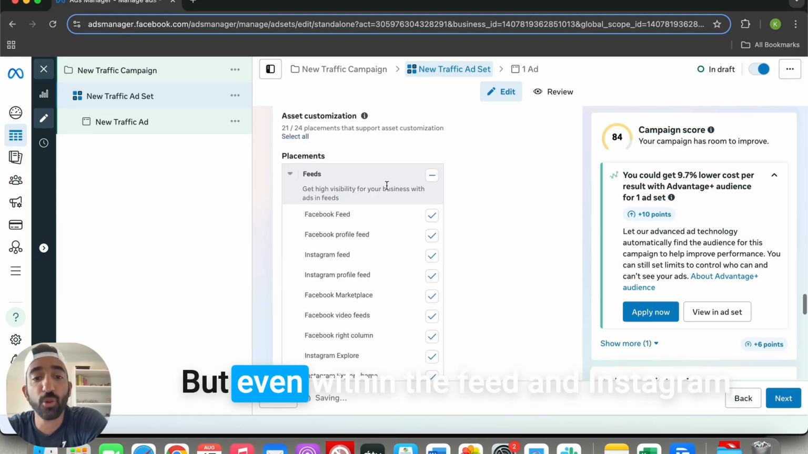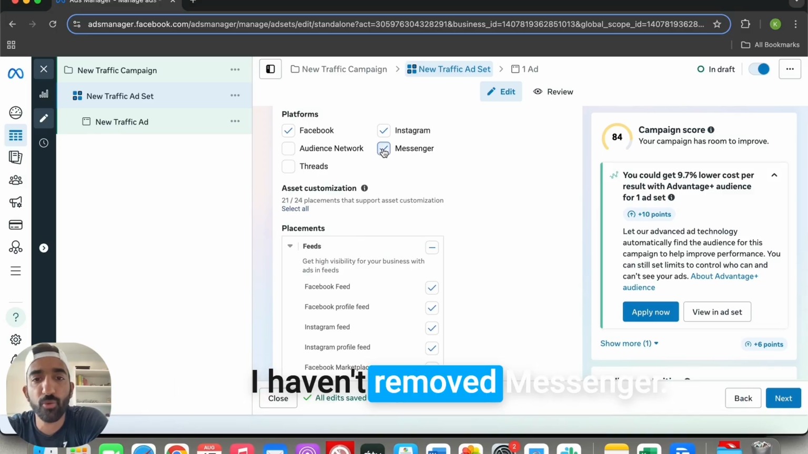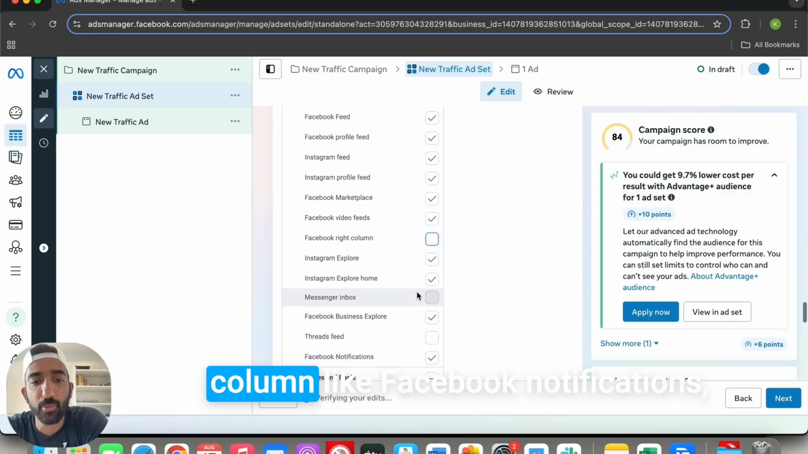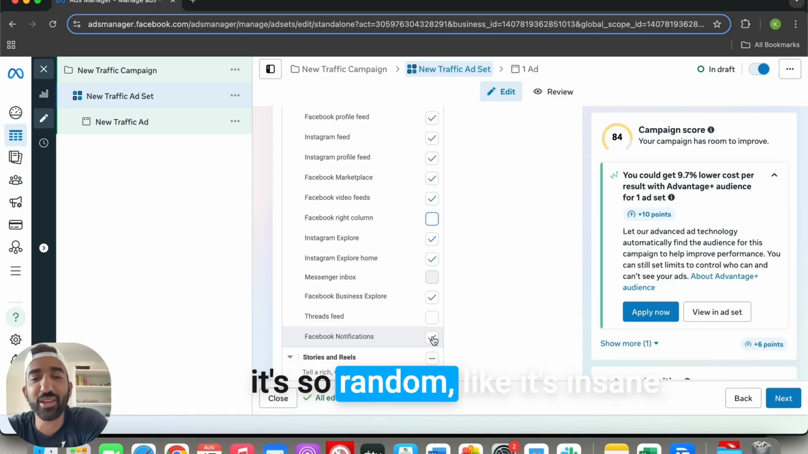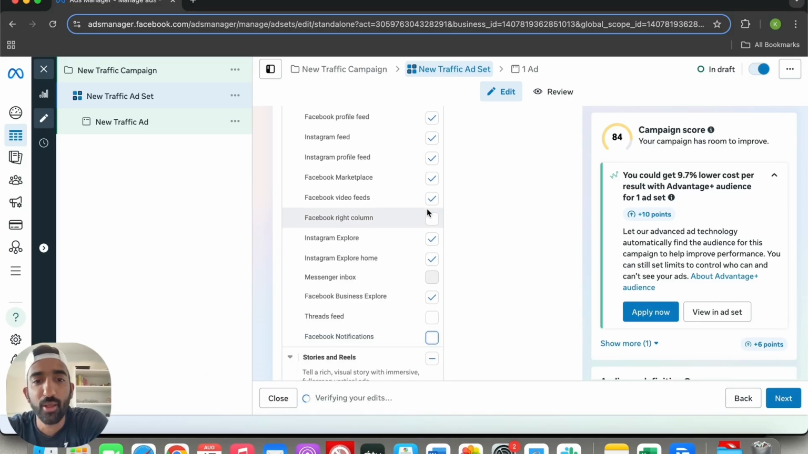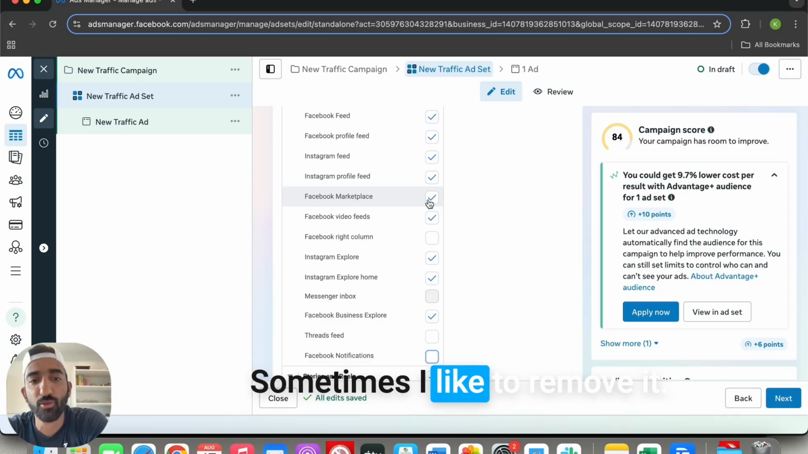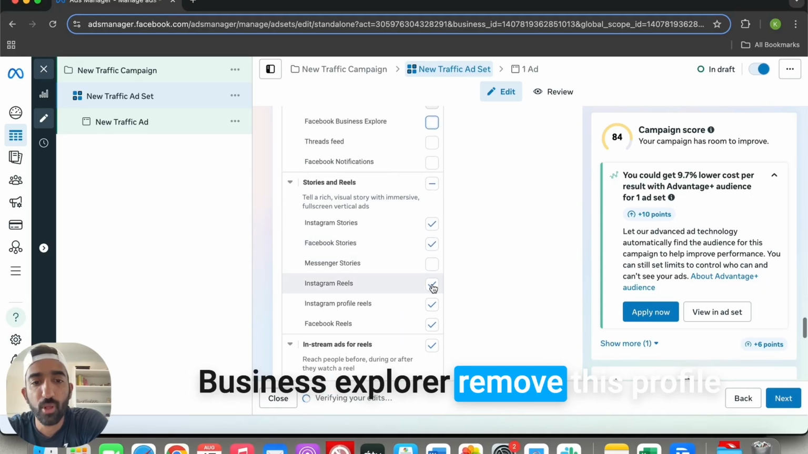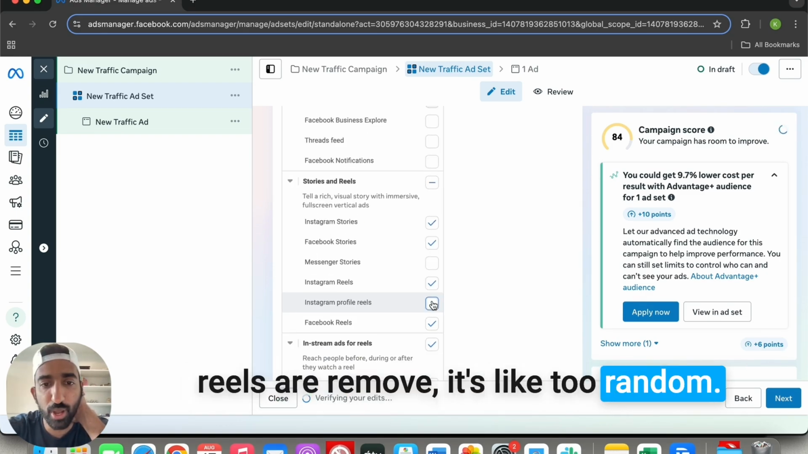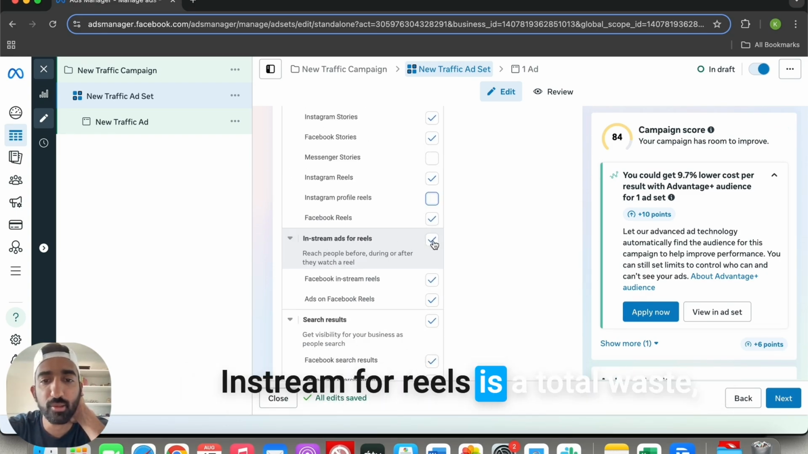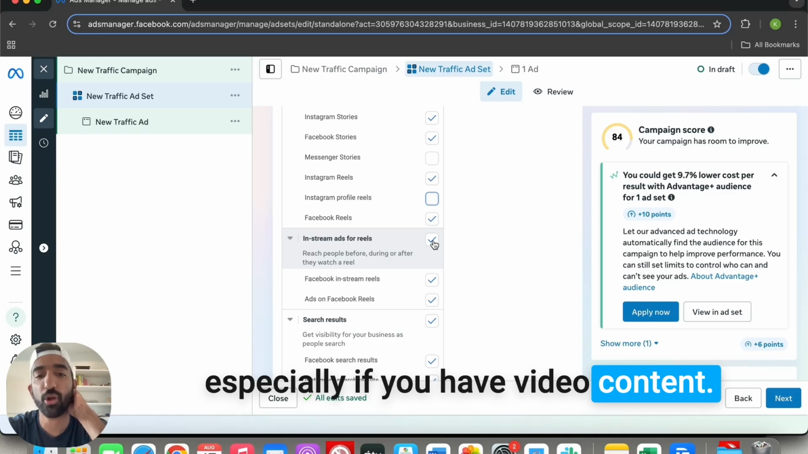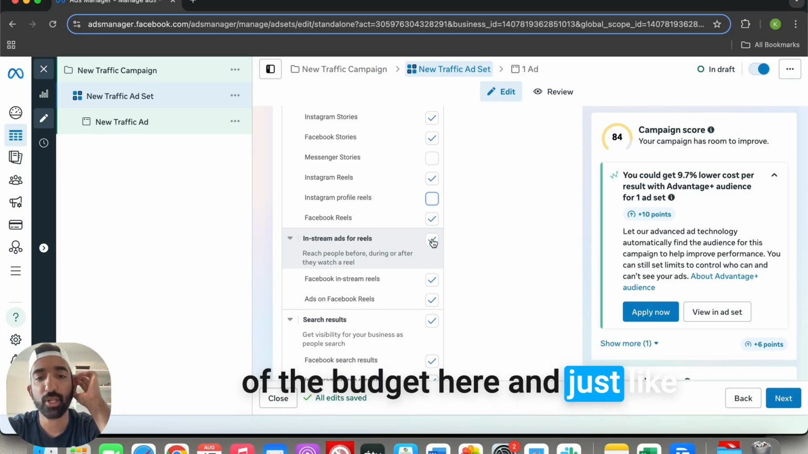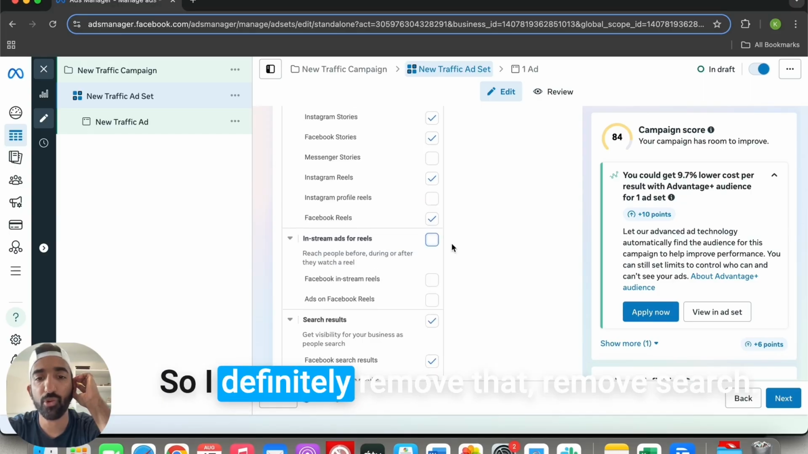You can remove Threads, but even within the feed and Instagram, I haven't removed Messenger. You can remove Marketplace, sometimes hit or miss, but right column, like Facebook notifications, it's so random, it's insane. I'll just remove that. You can keep Marketplace, it just depends. Sometimes I like to remove it. Video feeds is okay. Business Explorer, I'll remove. Profile reels, I'll remove. It's too random. In-stream for reels is a total waste, especially if you have video content. I've seen some of my video view campaigns spend like 50% of the budget here on really bad engagement metrics. So I definitely remove that.